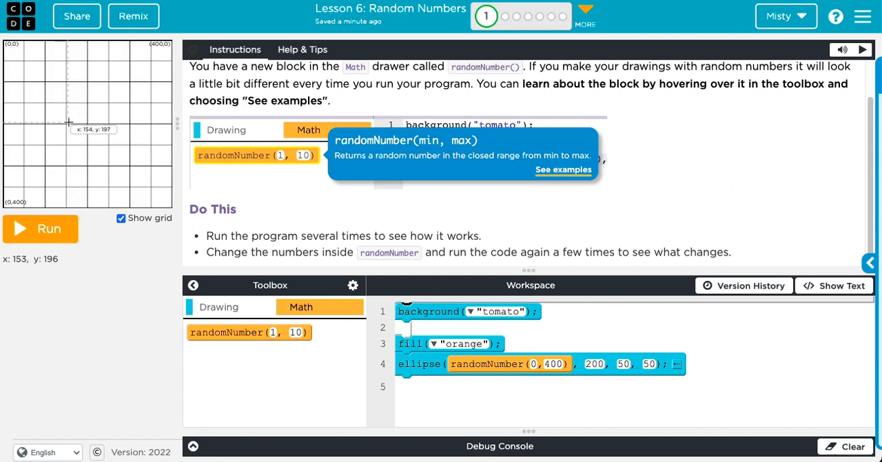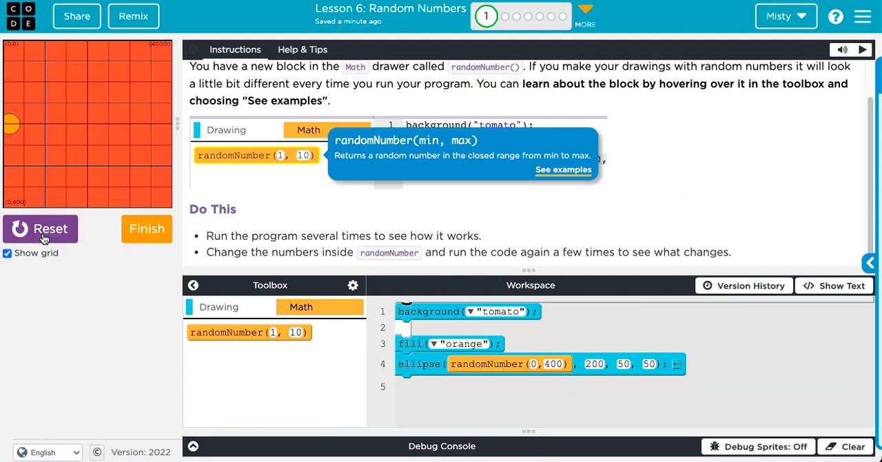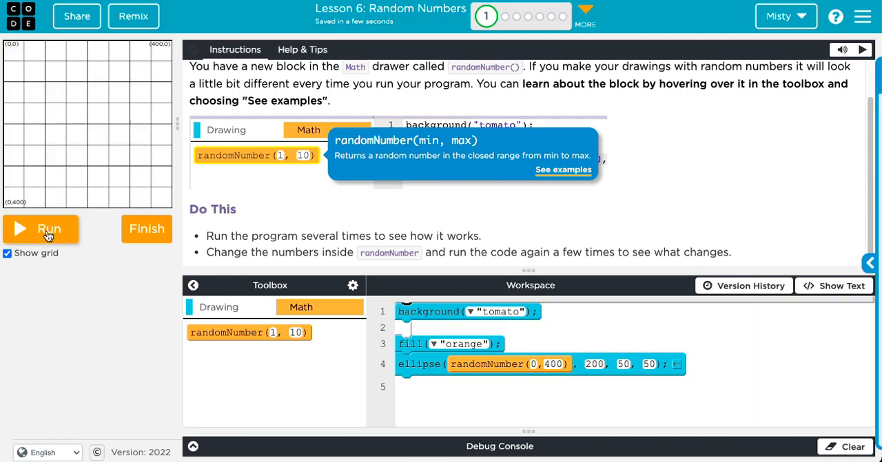So let's see. This is a Y of 200. So it should stay in here. But the X number will be random. So let's see. Starting over here. And now it's on the other side. But it's staying in that middle line the entire time.